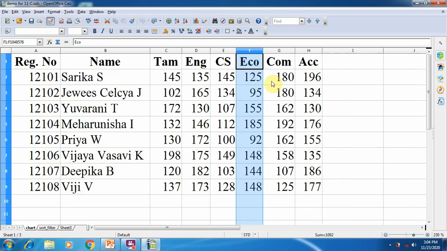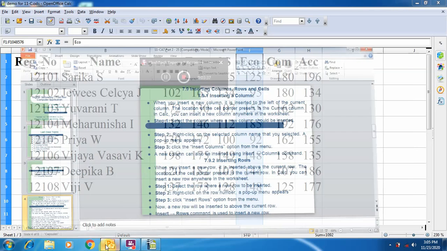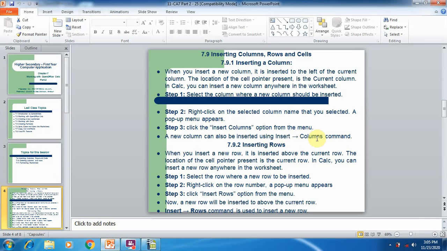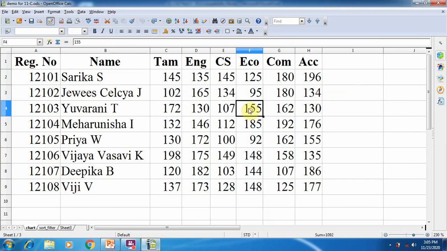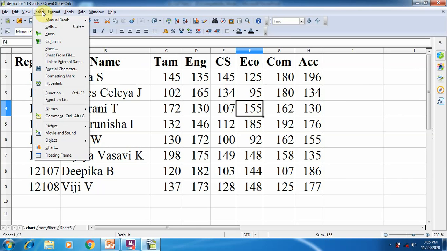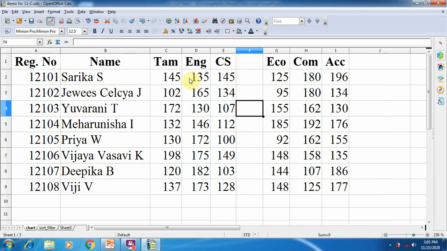Another method for inserting a new column is the Insert Columns command. That is, from the Insert menu you can select the Columns command. So go to OpenOffice Calc. Suppose you want to insert a column here, then place the cell pointer here, go to the Insert menu and select Columns. Here you can see a new column is inserted. So this is the second method for inserting a column.